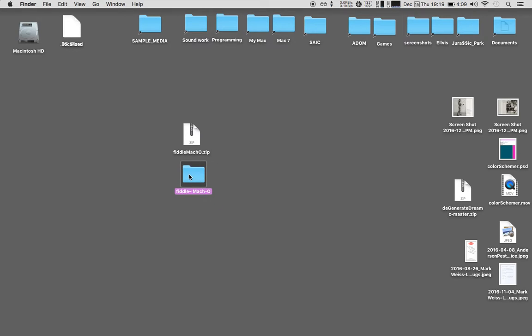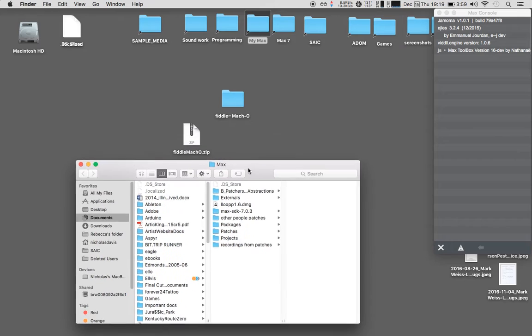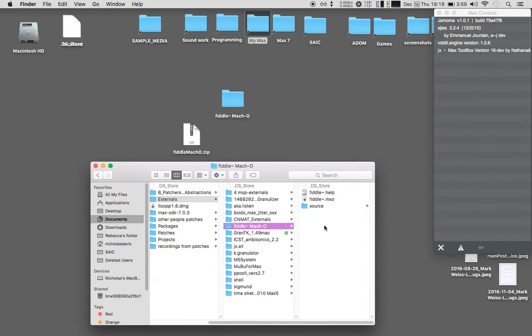This may take a second. Yep, now you can look at all my personal vague stuff on here. And now I'm going to take this Fiddle Mach O and put it in the place where I put my externals, which is right here. As you can see, I have it right there. This is basically the same thing. I already did this. This is why I'm not repeating these steps for you.